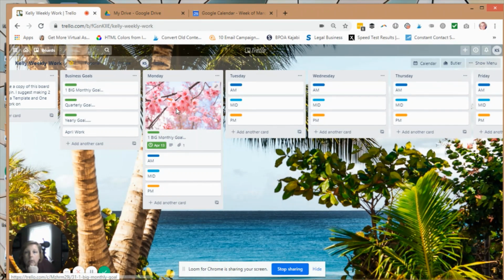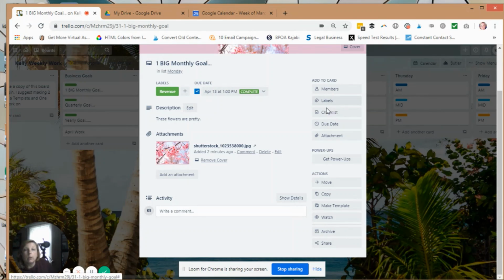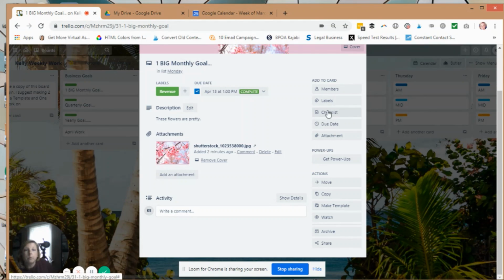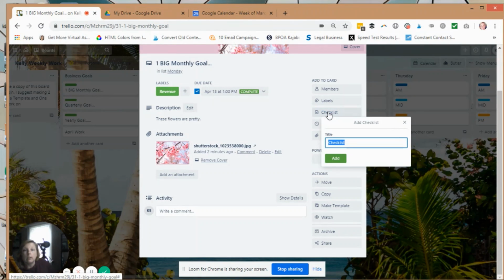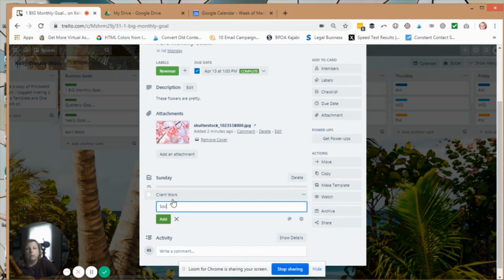One other thing that you can do is say you have a workflow or a checklist. You can create those. You can also change the label in here. Just click on the labels button and it brings up the same box. So you can change that. If you want to add a checklist, click checklist. It'll ask you for the name of the checklist. I'll just leave it Sunday. Click add. And now it's asking you for an item for your checklist. So let's say I have client work. I need to do my social media.